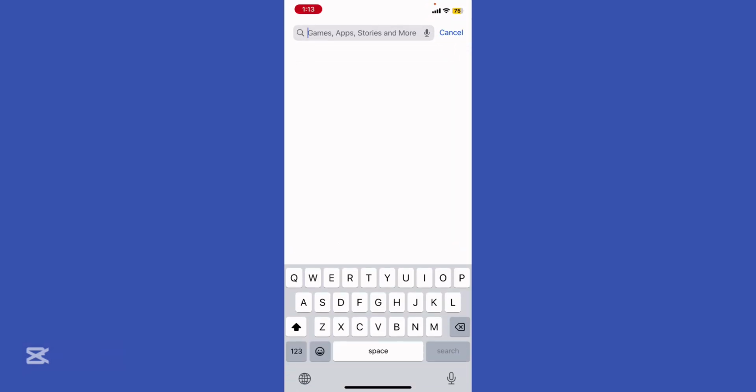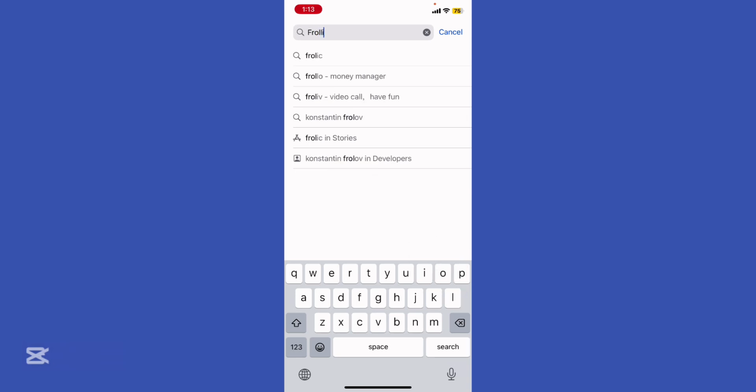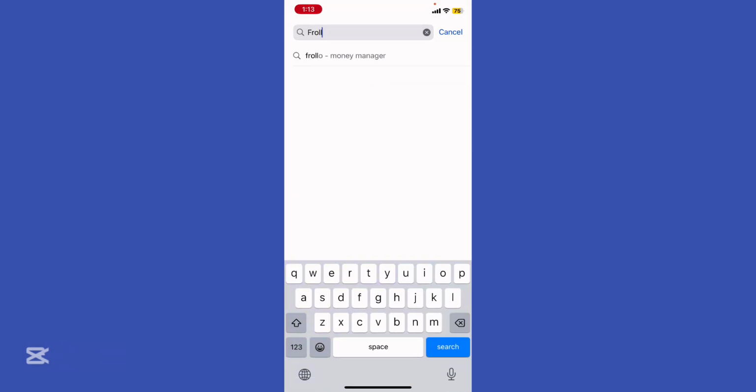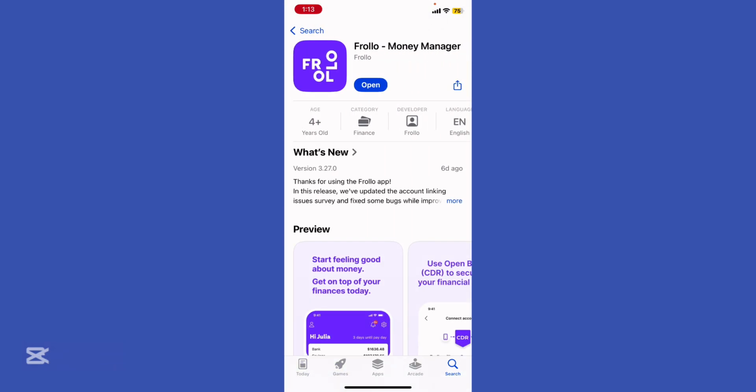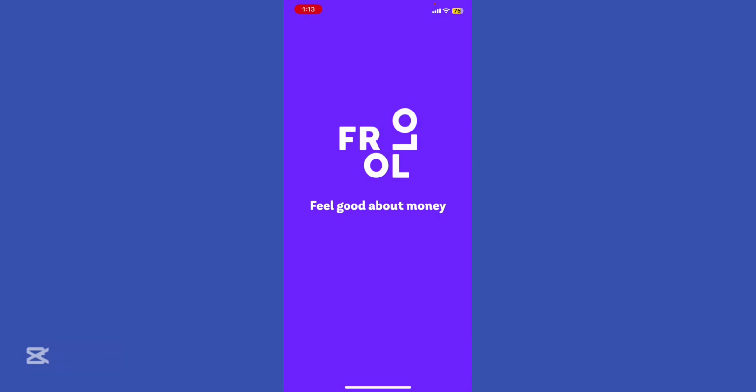So first of all, go ahead to your App Store or Google Play and search for Frollo. Right? And you're gonna download the app. And after you've downloaded the app, you're gonna just open it up.